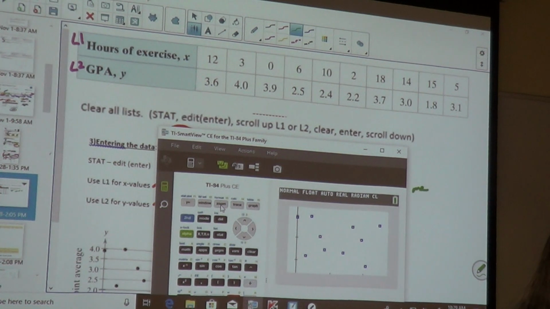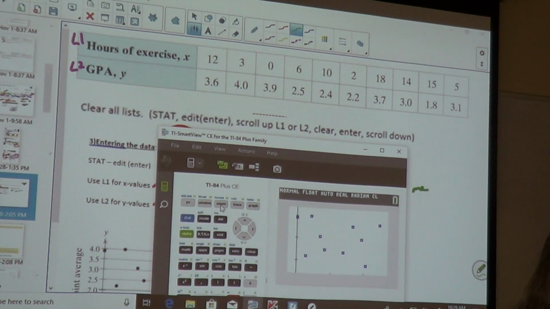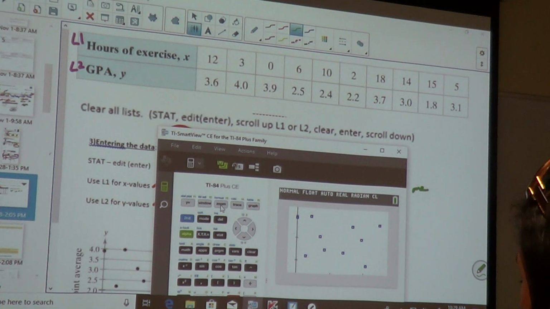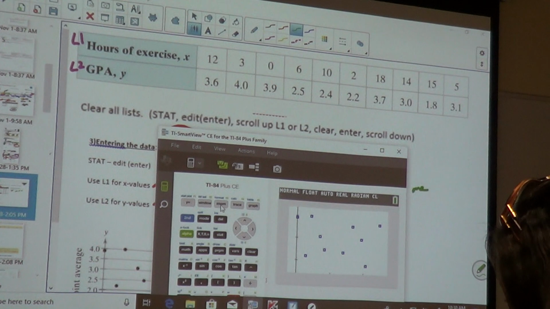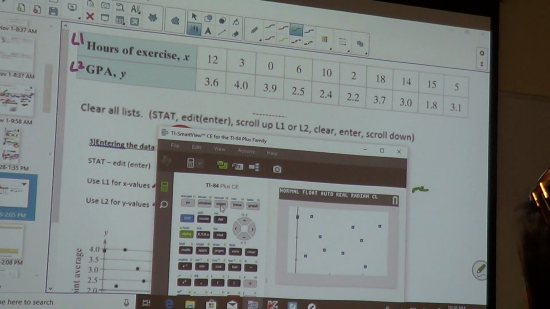Yours is perfect, hit zoom 9. Hit second step plot. Okay, now hit enter. Perfect, hit zoom 9 now. There you go. Anybody else's? Okay, hit second stat plot. Hit enter. Now come down one. Hit enter. Now hit zoom 9.